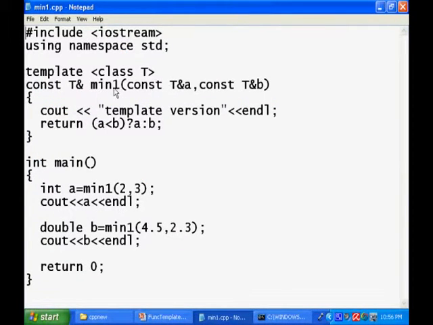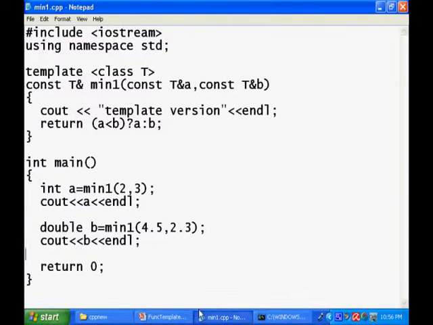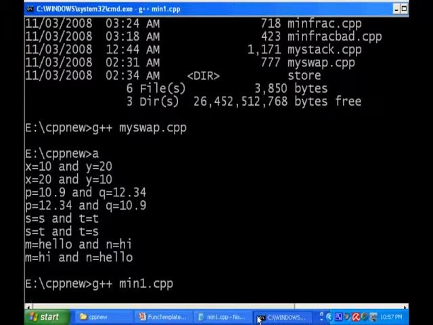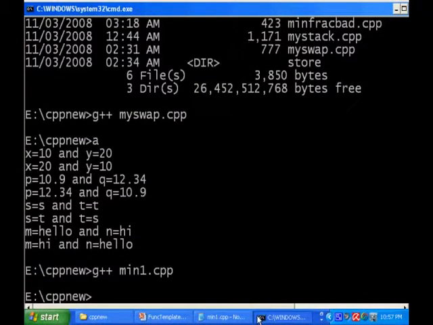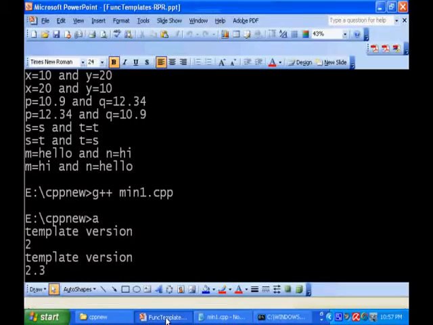Here is the function template min1, and here is where it's being called: int a equal to min(2, 3), double b equal to min(4.5, 2.3). Now let's go and run this code and let's see what happens. g++ min1.cpp. And it indeed returns the smaller of the two values.